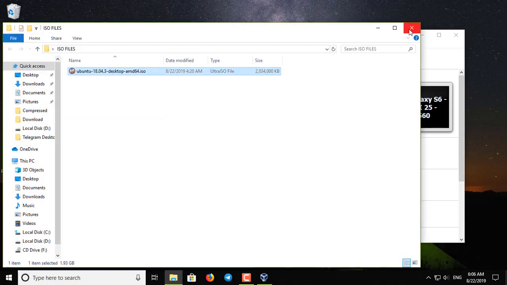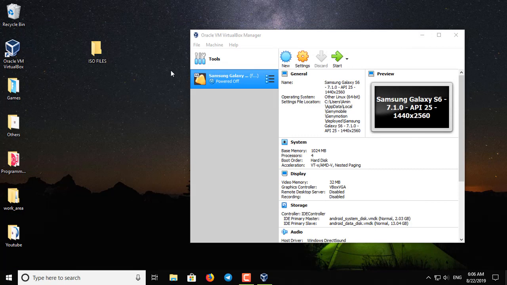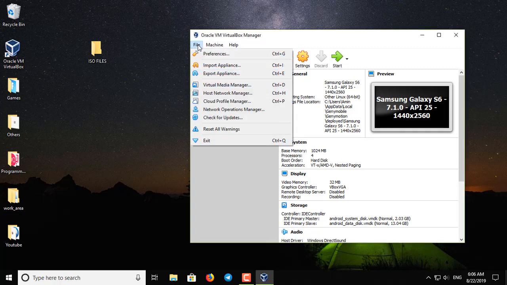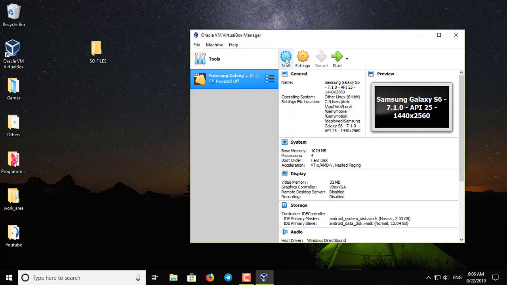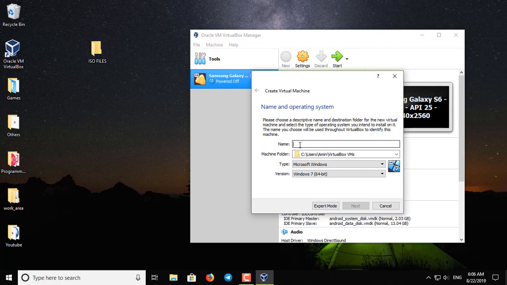Okay. To install this OS on our virtual machine, we need to create a virtual machine. The minimum spec recommended for this OS is 2 GB, 2 cores, and 50 GB of HDD. So we press New, put some name, Ubuntu, my Ubuntu.